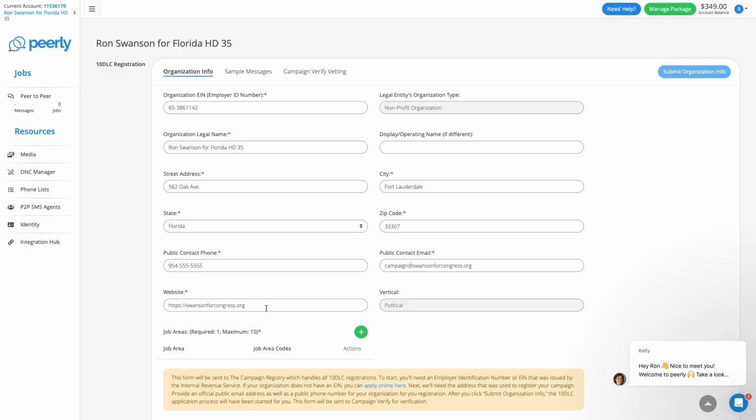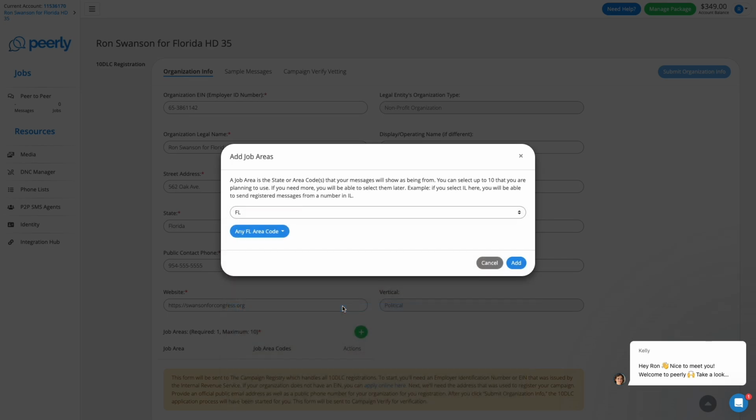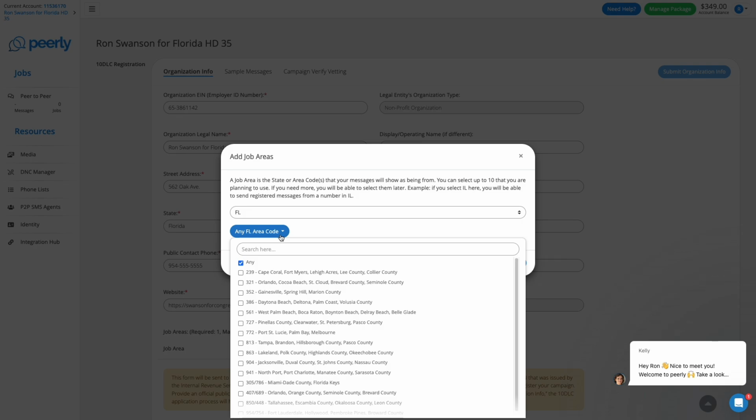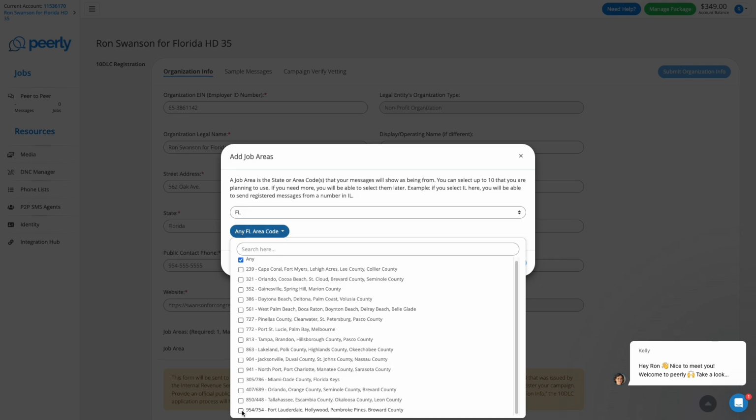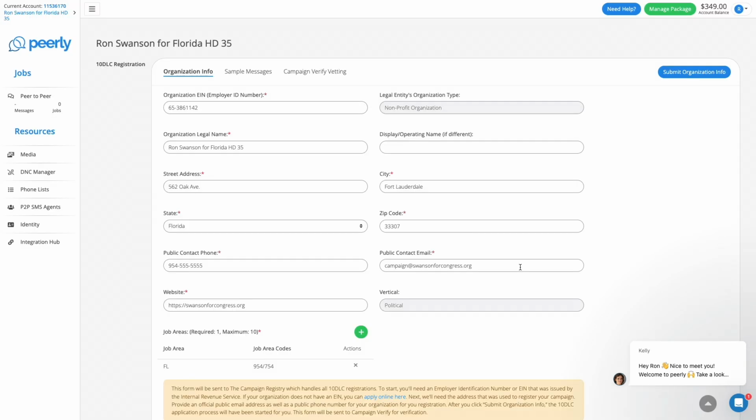Next on our form, we'll pick some area codes for the phone numbers that our messages will be sent from. Clicking the plus button, we can select a state here. If any area code from that state will do, we can click Add. If we would like our messages to be sent from a specific area code, we can instead choose one here. Once we have chosen our area codes, we will click Submit Organization Info in the top right corner.